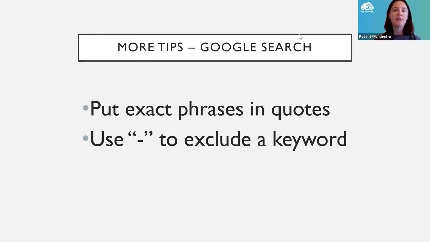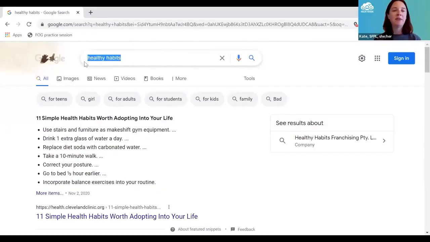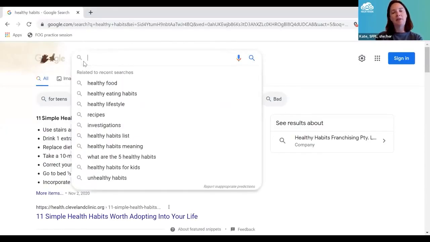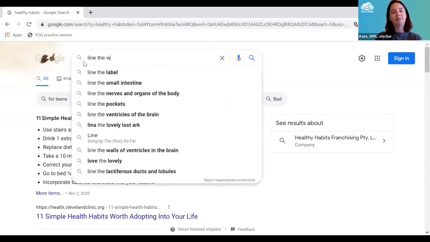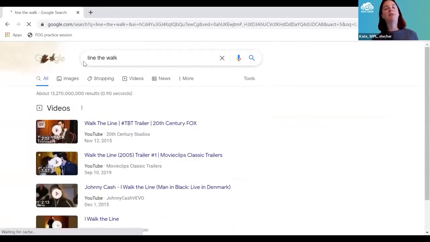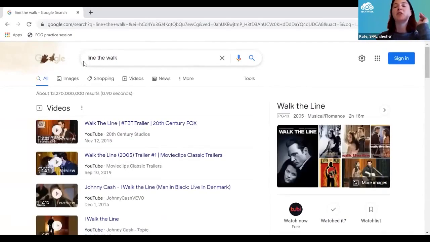So let's take a look at what those look like real quick. So let's say I'm looking for something called Line the Walk. Maybe there's a local event in my community called Line the Walk, and I want to know more about it.